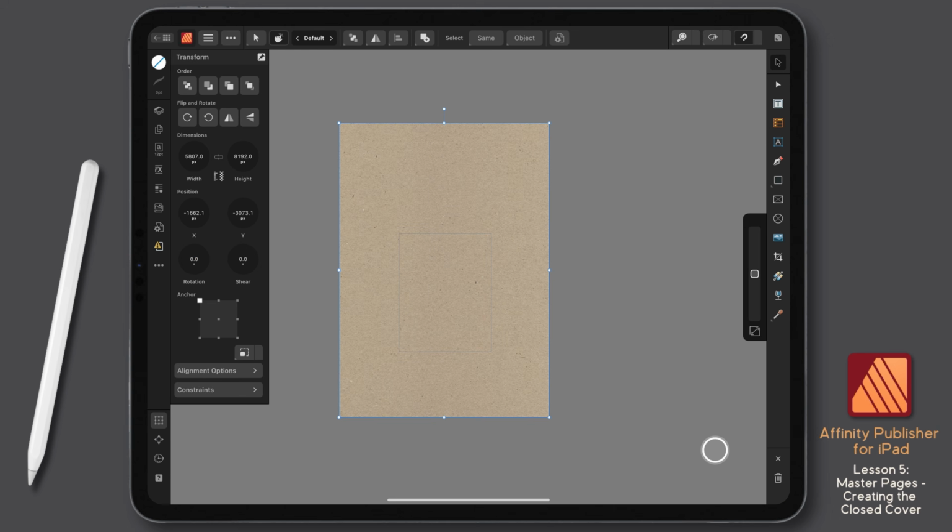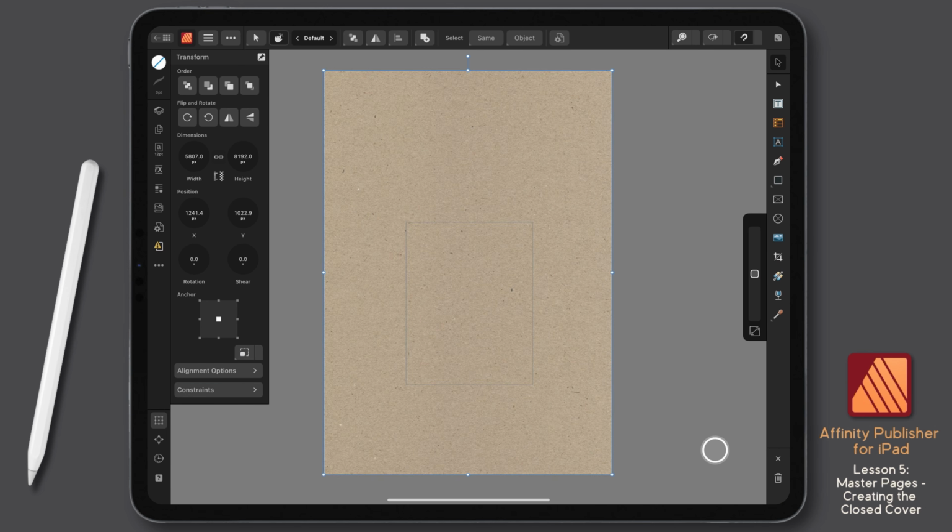So I'm going to go to my Transform panel. I want to lock the aspect ratio. And I'm also going to make sure that my anchor is set to the middle here. That's going to scale everything in from the center.